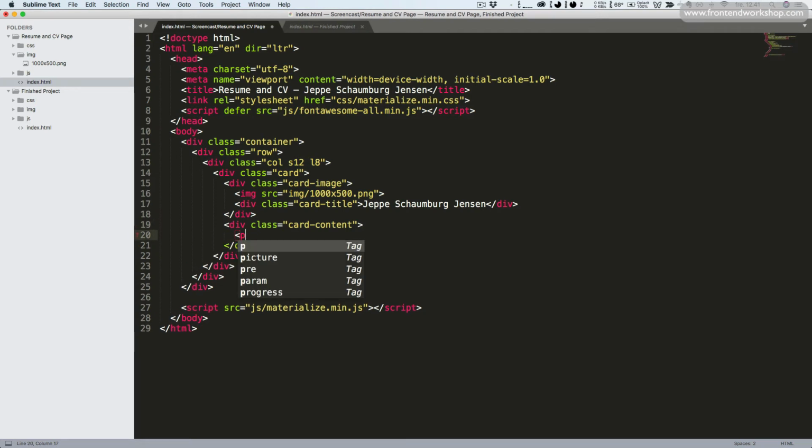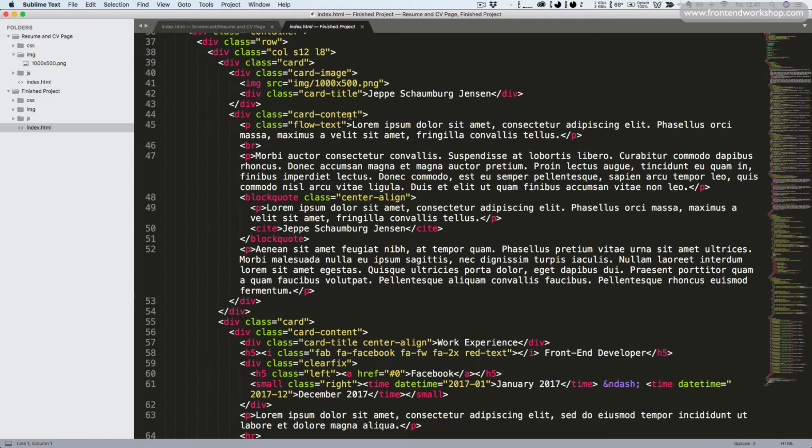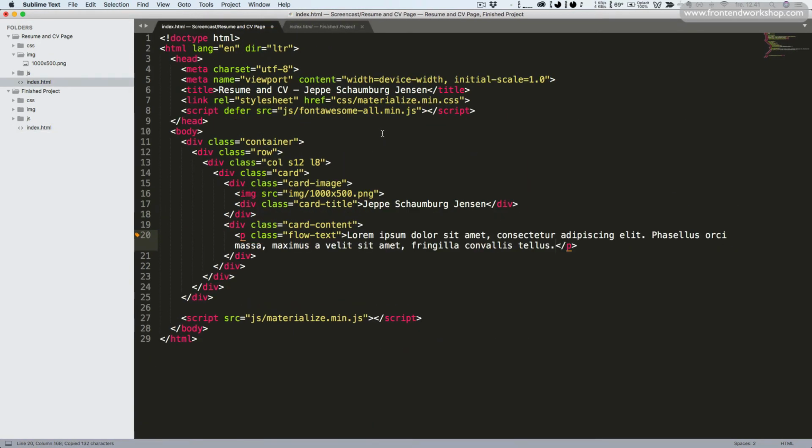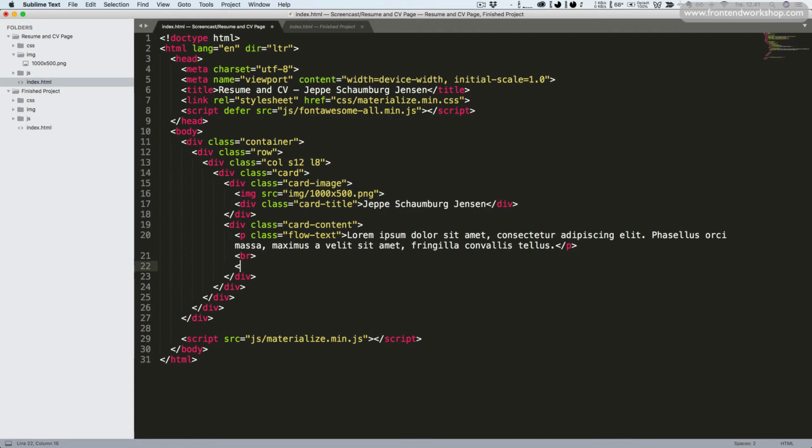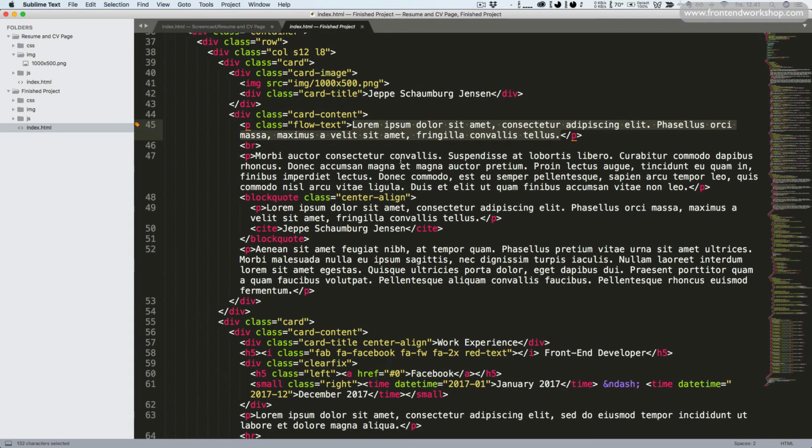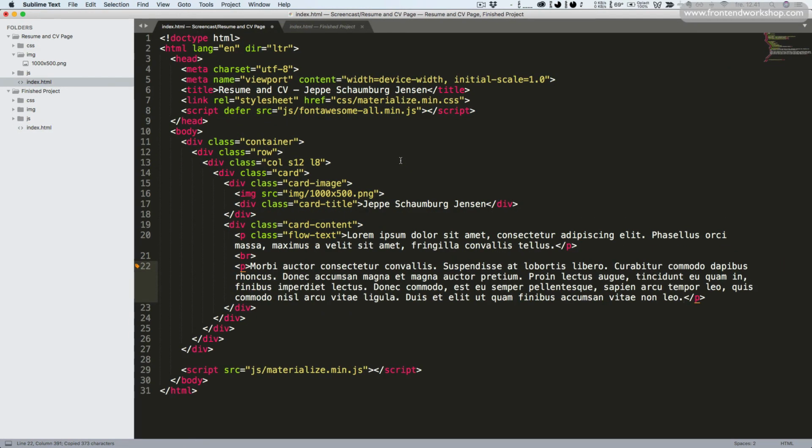Now for our first paragraph, we want the text to be larger and change the size gradually in relation to the screen size. So we want to use flow text, which we can have by adding the class flow text to our paragraph. I'll now go over to the finished project and copy and paste the text here for the paragraph. Then, since we want some spacing between two paragraphs, we'll add this line break here instead of using CSS. And now for this second paragraph, I'll go over here and copy and paste in some text.